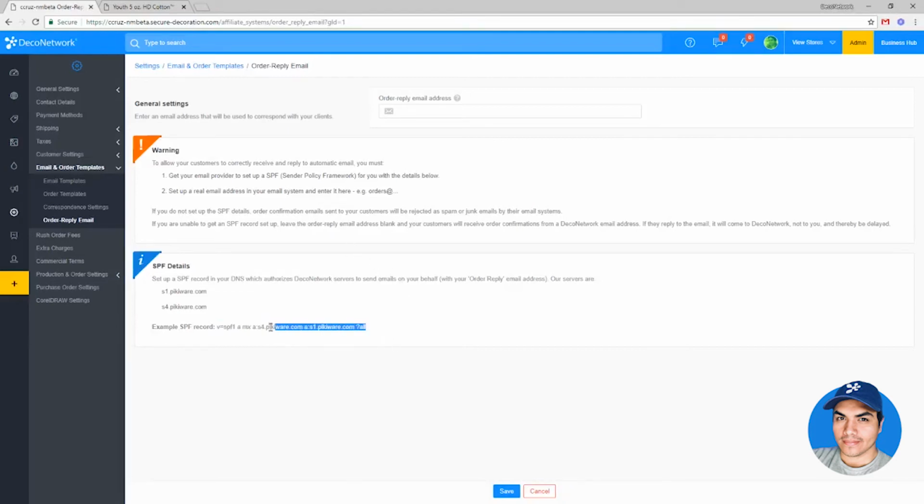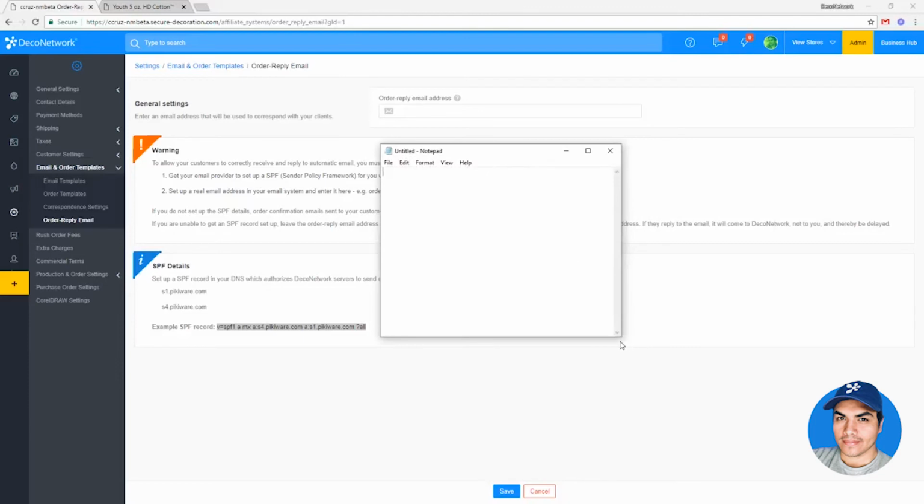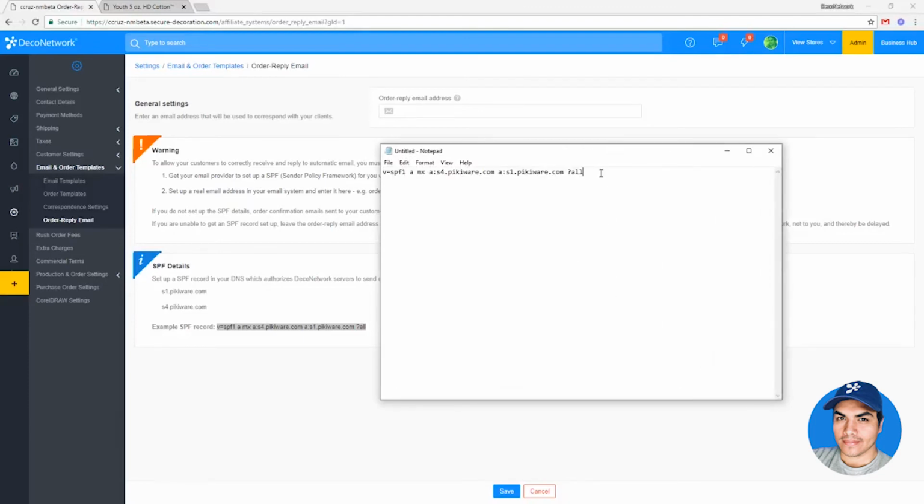And the example that I could give here, just a quick example. So this is the example record from DecoNetwork. You might have a separate example, let's say from Outlook.com, right, which is the Microsoft Office 365 email server. That might look something like this, right? V equals SPF1 and include Outlook.com.